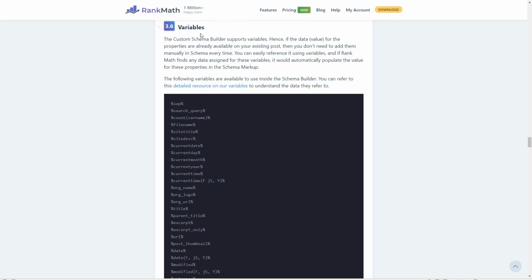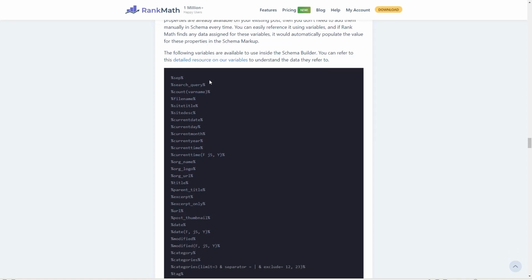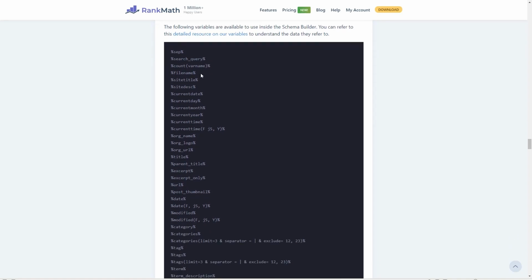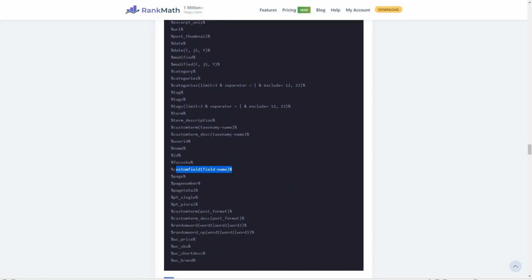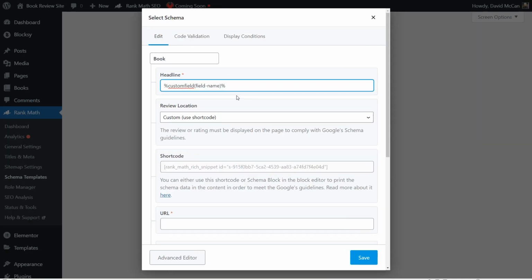And just like with SEOPress, Rank Math has a number of kind of magic tags or dynamic variables. And so we want the one first for custom field. So let's copy that tag, put it in here, and this is the book title. And it says here, the reviewer rating must be displayed on the page to comply with Google's schema guidelines. So the Rank Math schema is all about reviews, really kind of focused on that. These predefined ones all have this review section.